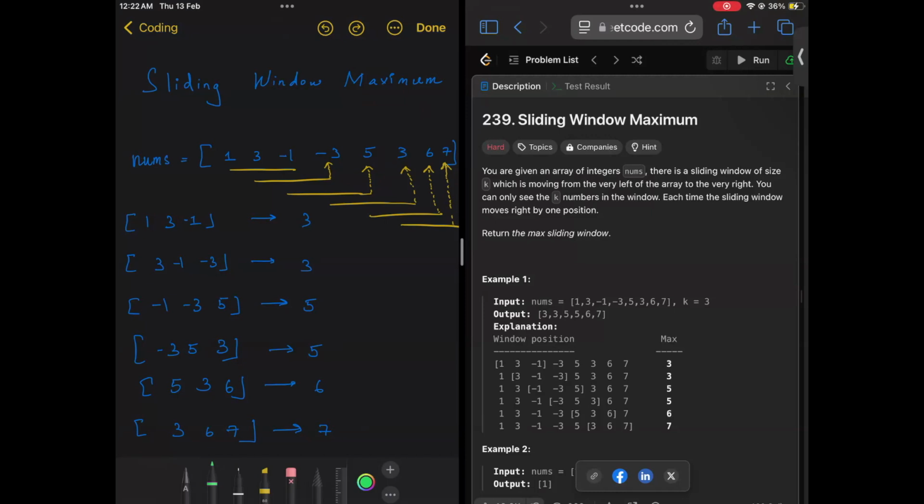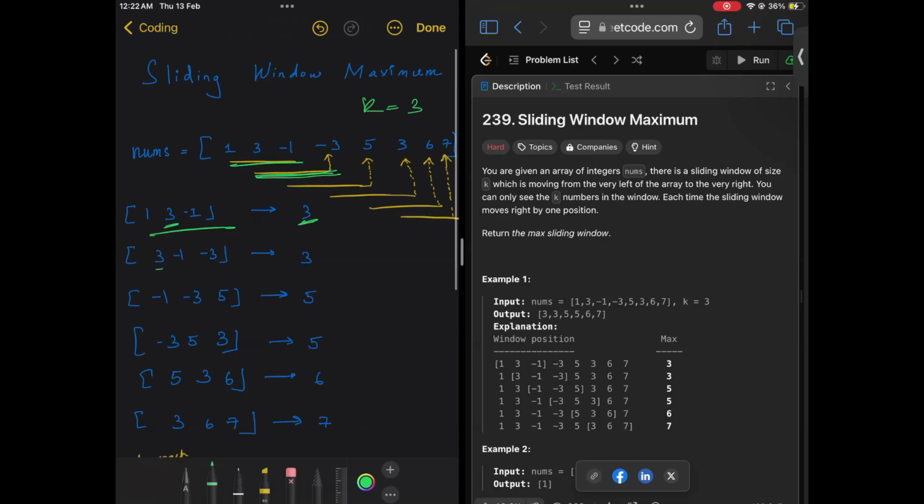So for example, for the first one we have 1, 3, minus 1, right? So 1, 3, minus 1, what is the maximum value? 3. So 3 is considered. Then we move the window by one step, and k is actually 3 for the first example, right? So we move it by one step and we consider the next three elements, which is 3, minus 1, minus 3. So the maximum possible value is 3 here, and we use that.